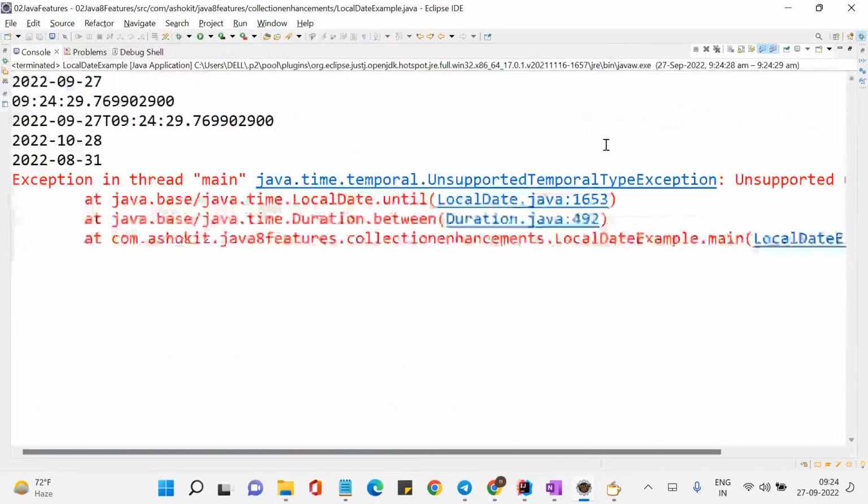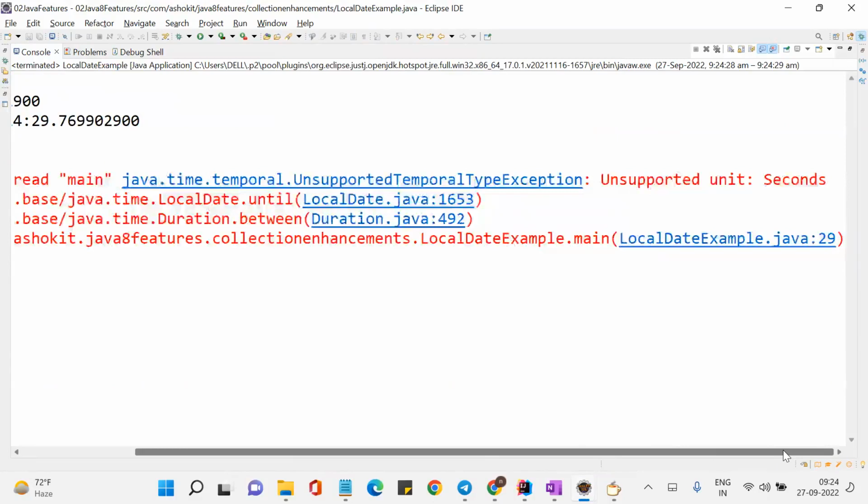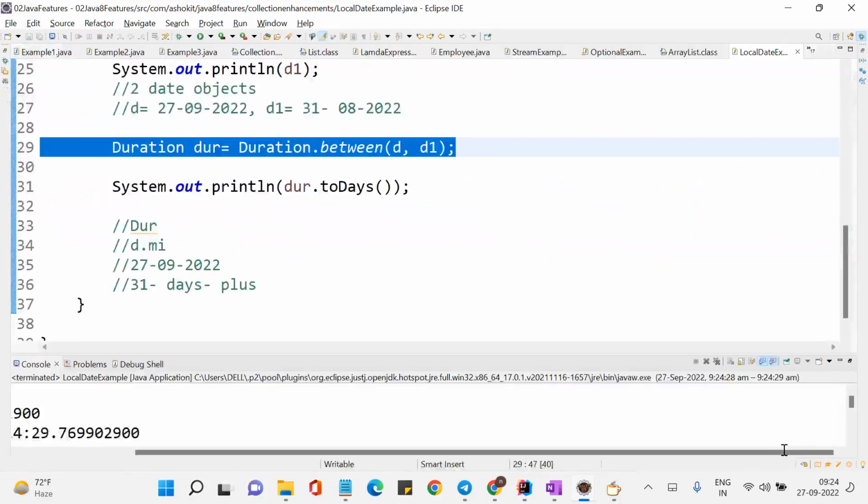What is the issue? UnsupportedTemporalTypeException: Unsupported unit Seconds. Okay, it seems it requires seconds.